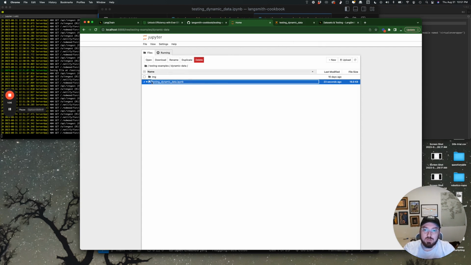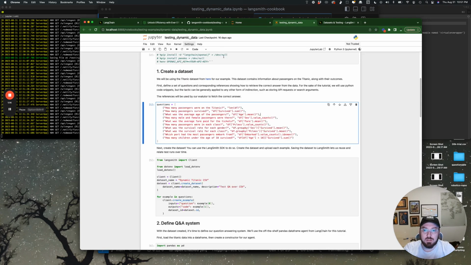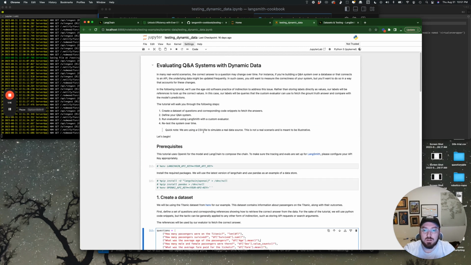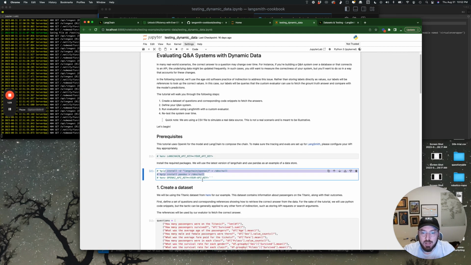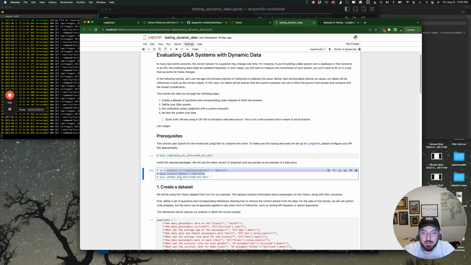Once we have this downloaded, we're going to run a Jupyter notebook and actually launch this. That's what I have running in the background here, and it'll take us right to our data set. Again, it has some prerequisites. You need to have a LangChain API key, and you want to make sure that you have everything pip installed, including pandas and your OpenAI key.